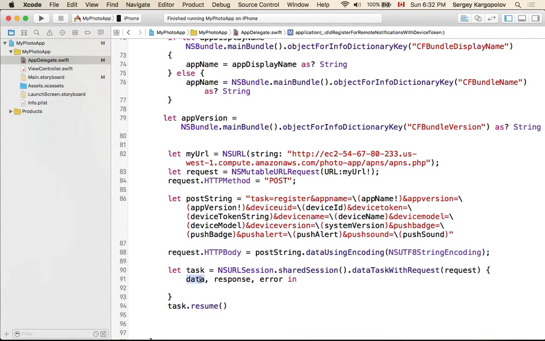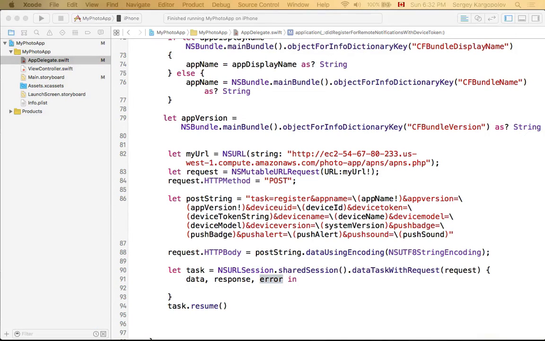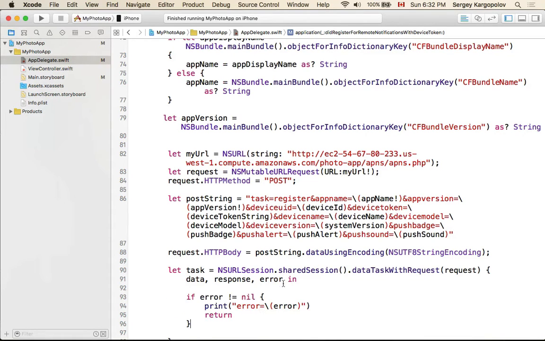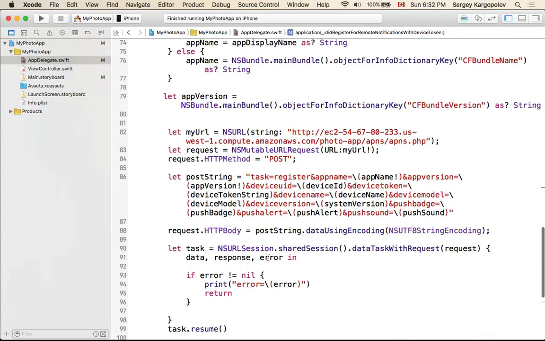The server response, the PHP script response that will be sent out to our application, if, for example, there are JSON values or anything that our script needs to send back to the mobile app, will be stored in the data object. Or if an error takes place, we can read this from an error object. So, for example, if we have network connection problems, we will have the error object populated with some data. And to print out the error, so if an error takes place, we don't want to continue, we'll simply check if error is not equal to nil.